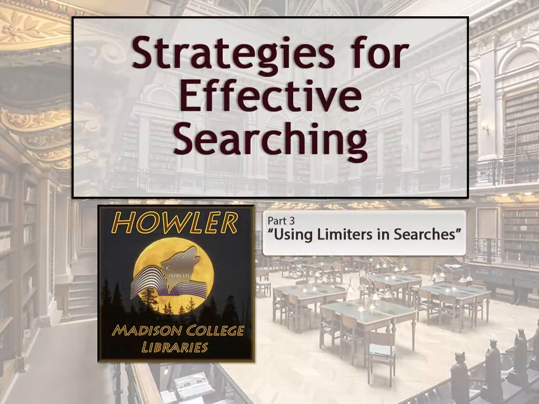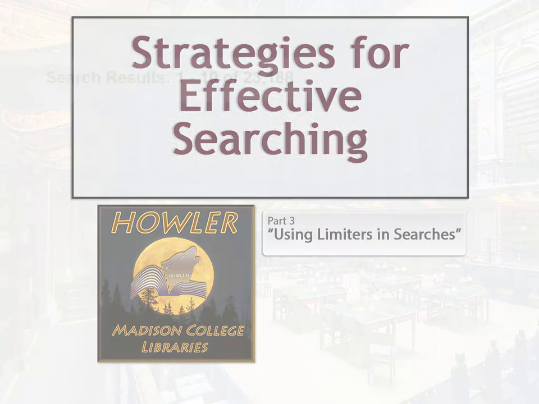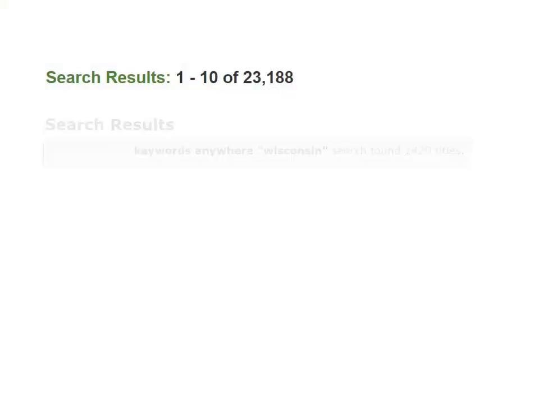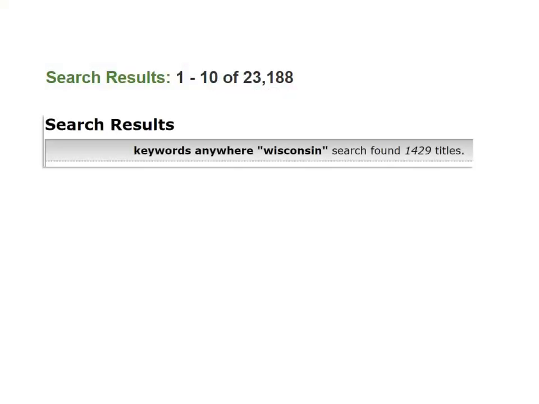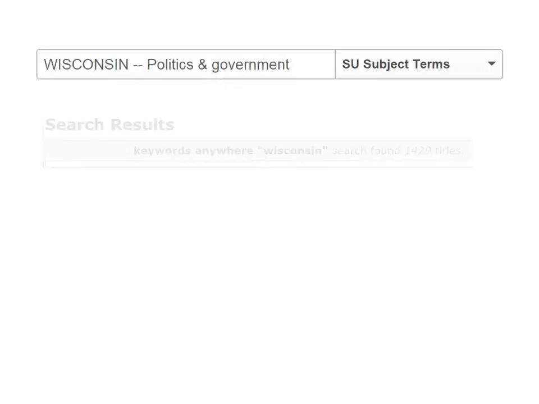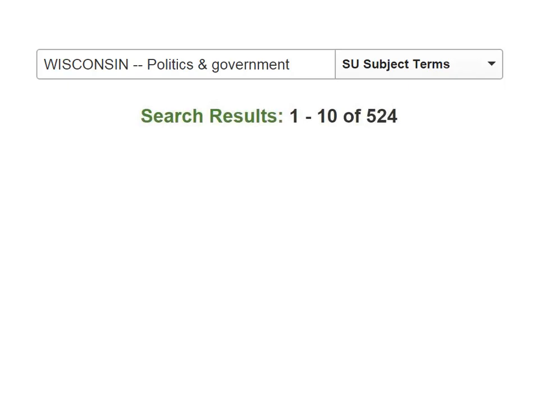Strategies for effective searching. Using limiters for searching. So far, we've discovered that when our initial keyword searches produce an overwhelming number of results, we can substitute more accurate subject terms and find more precise, accurate resources. Even when you do, however, you are still likely to find far more on many subjects than is practical and useful for a college-level assignment.